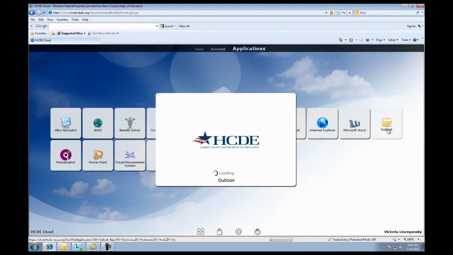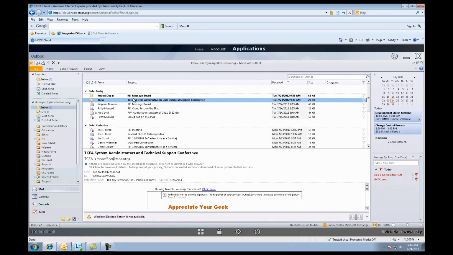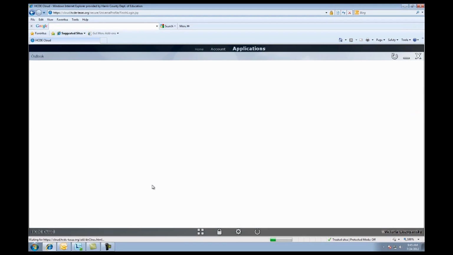You just click on Outlook. For the very first time, you might get some prompts to install certain things. Just click Next and follow all the prompts. It's very simple. You'll notice that it's just like on your desktop. You can see your inbox, your contacts, everything. When you log out, you need to click the small X that is below the big X. Never click on the big X.